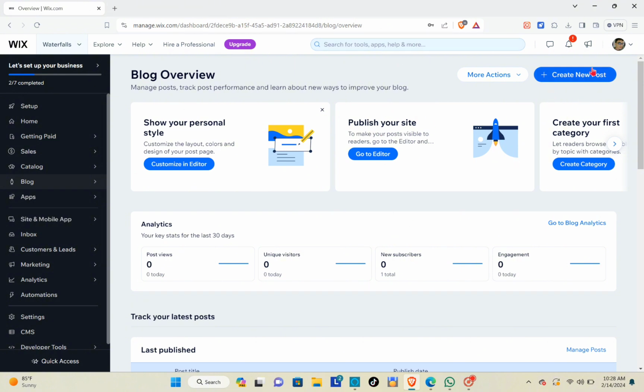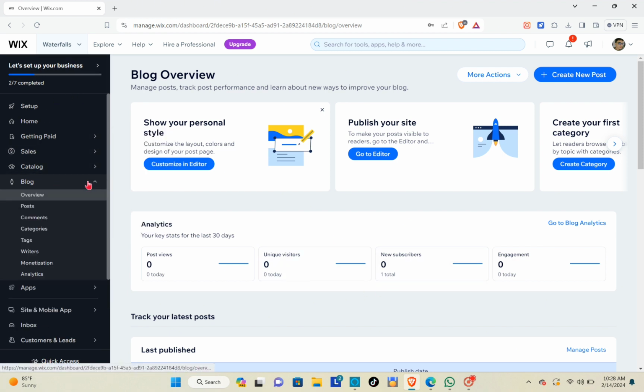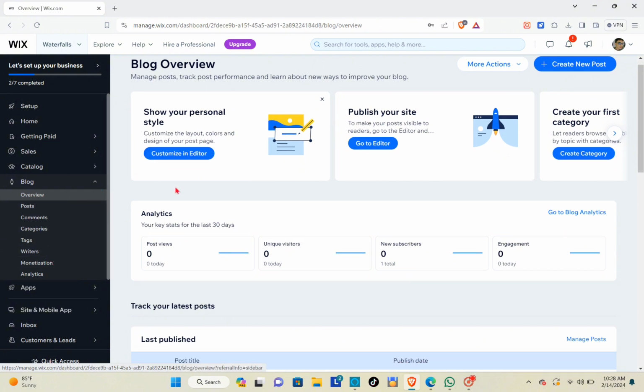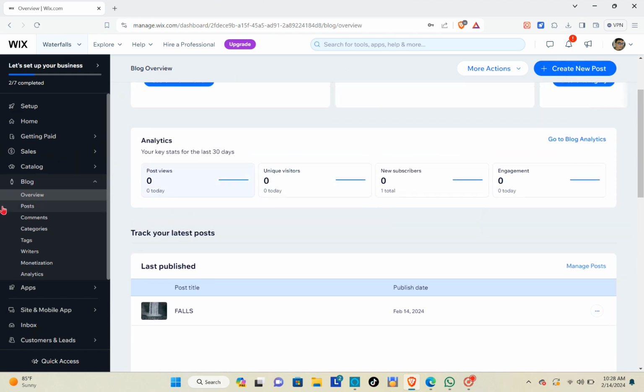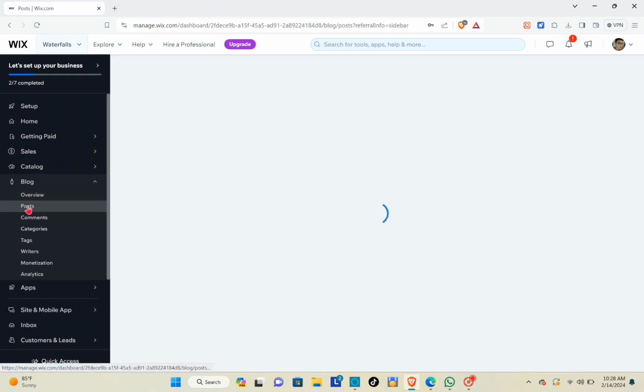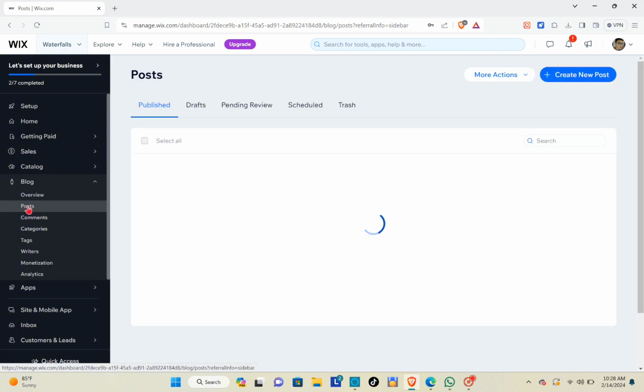Okay, so now that you're here, make sure that you have the right account. Now, at the left side, you'll be able to see the blog options. You just click on it and you'll be able to see the reviews, the comments, the categories, tags, etc. So we'll just click on the post option. Okay, so right here you can also edit a post, and up here you can create a new post. So let's go over to the post option.